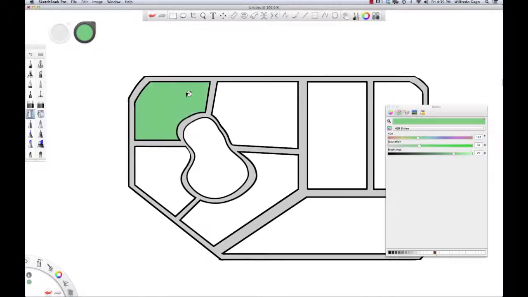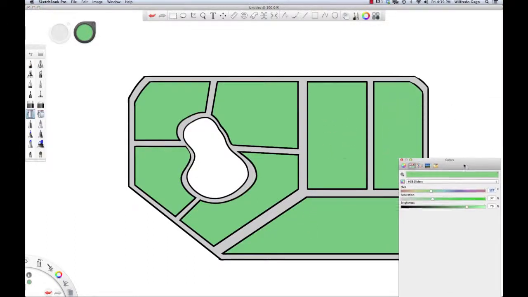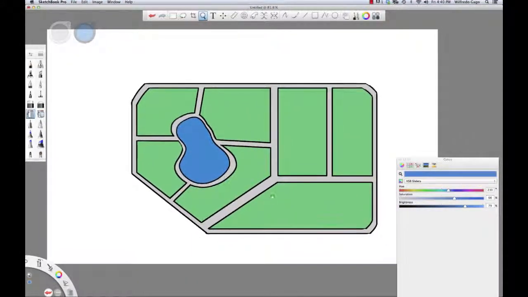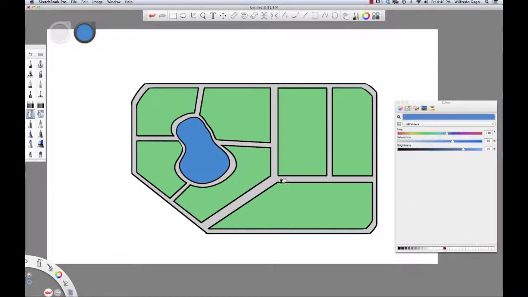I'm going to use this light green, and I can always adjust this a bit later if I need to, and fill in these areas. And now I know that for the most part, these are going to be my grassy areas. I'll also pick a blue and fill in the area that I want to be my pond. Hold the space bar to zoom out and readjust your canvas so that you can view your sliders and your menus and your image comfortably.